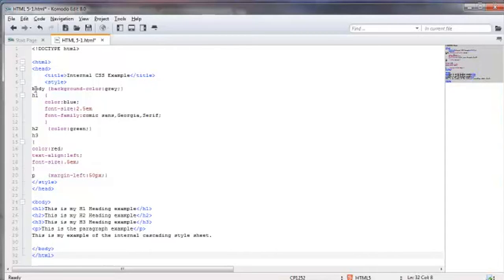In this case, for the body, we're going to be using a gray background. For all H1 tags, it's going to be a color blue, and the font size is going to be 2.5 EM, or roughly 40 pixels. Font family, and the H2 is going to be green, and so on and so on.